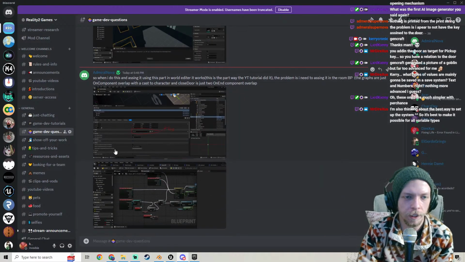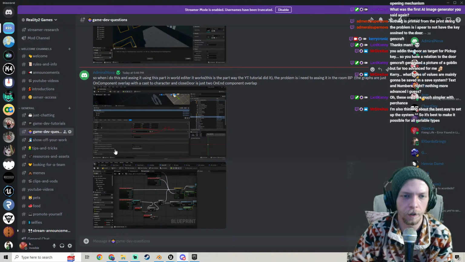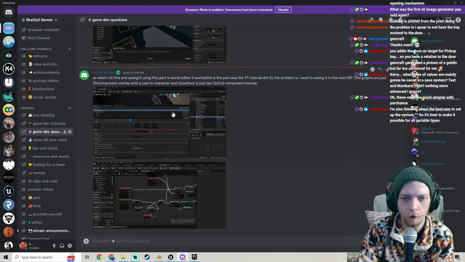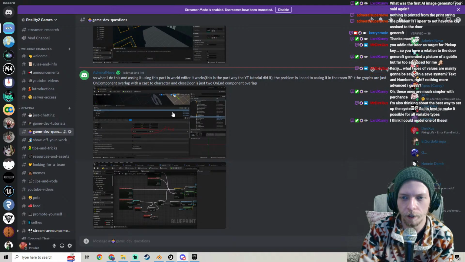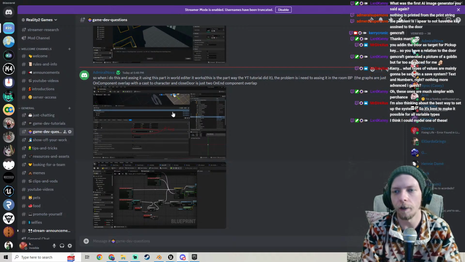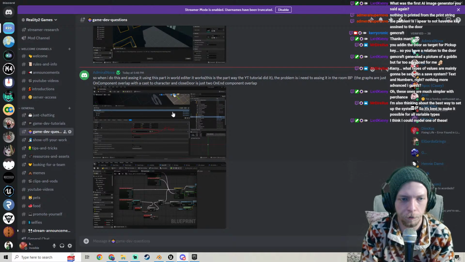So when I do this and assign it using this part in World Editor, it works. This is the way the YouTube tutorial did it. The problem is I need to assign it in the room BP. The graphs are just on component overlap with a cast character, and closed door is just on component overlap.